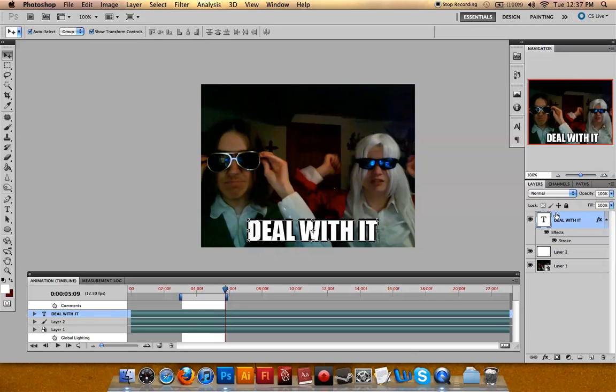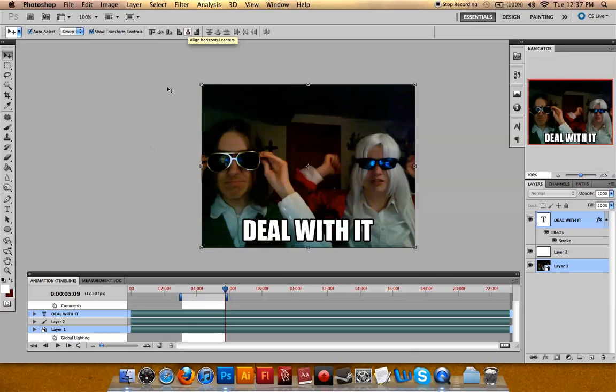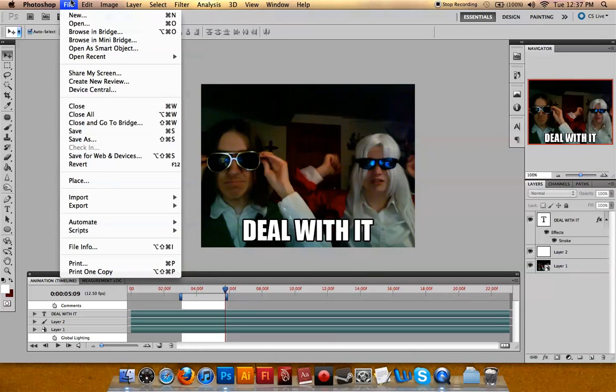What you'll want to do is select that layer as well as the bottom layer, the video layer, and these alignment buttons will show up at the top. You want to hit Align Horizontal Centers, so it'll be centered with the whole thing, so it'll look even. And now we're all ready to export this. So what you're going to do is go to File, Save for Web and Devices.